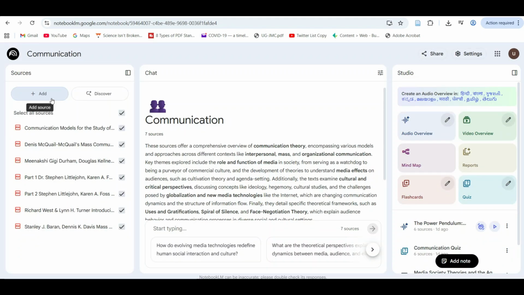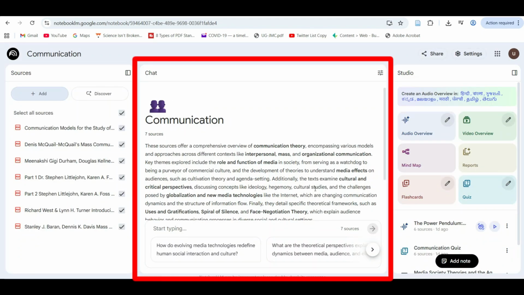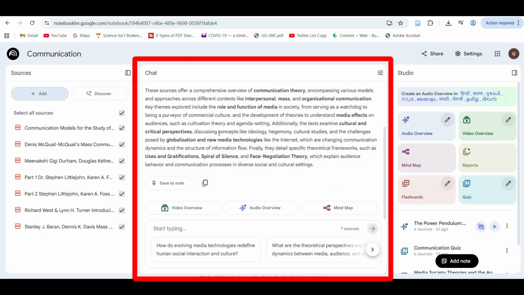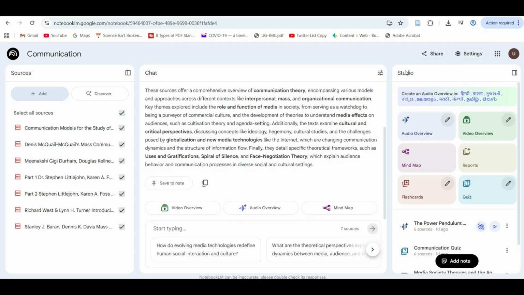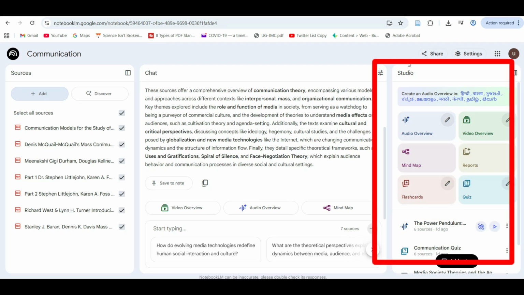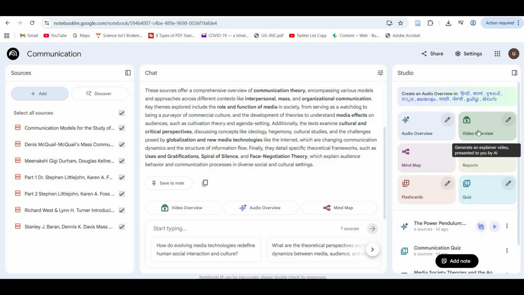As you can see, this is the chat window, and this is where all the things will happen. Right now it is just providing me with information about the sources. On the right side are the artifacts that Google NotebookLM provides. I can get a video overview, I can get an audio overview, I can get mind maps, etc. So this is where we begin.